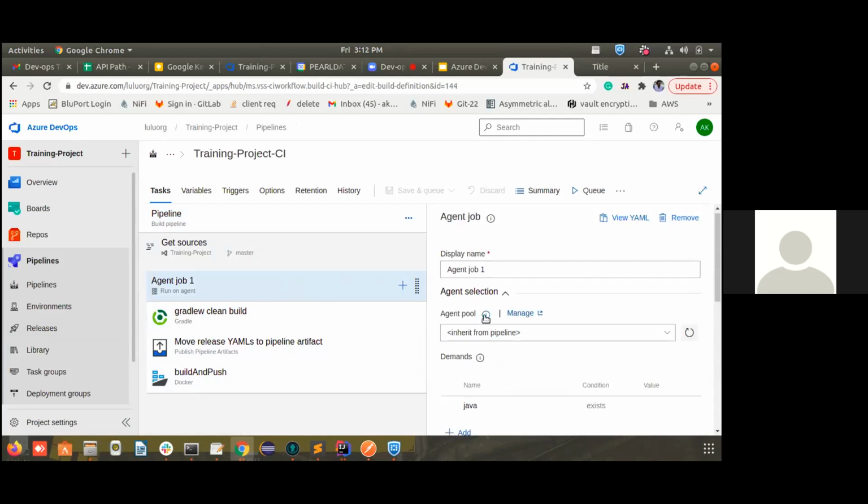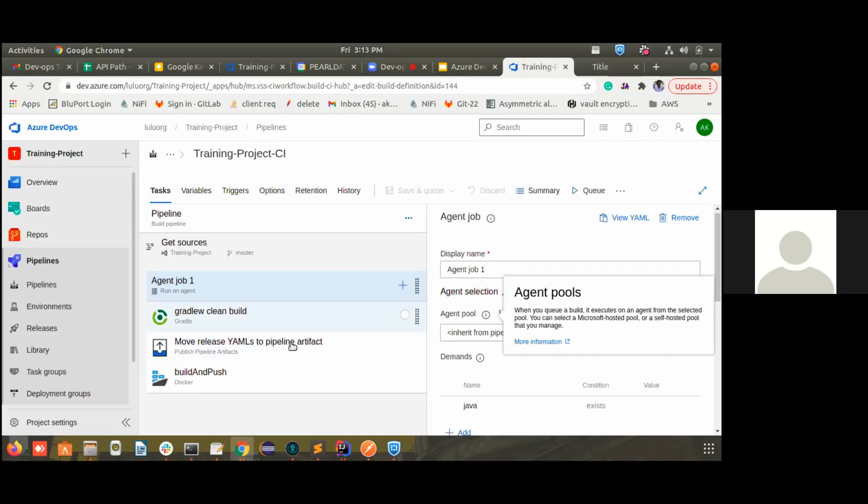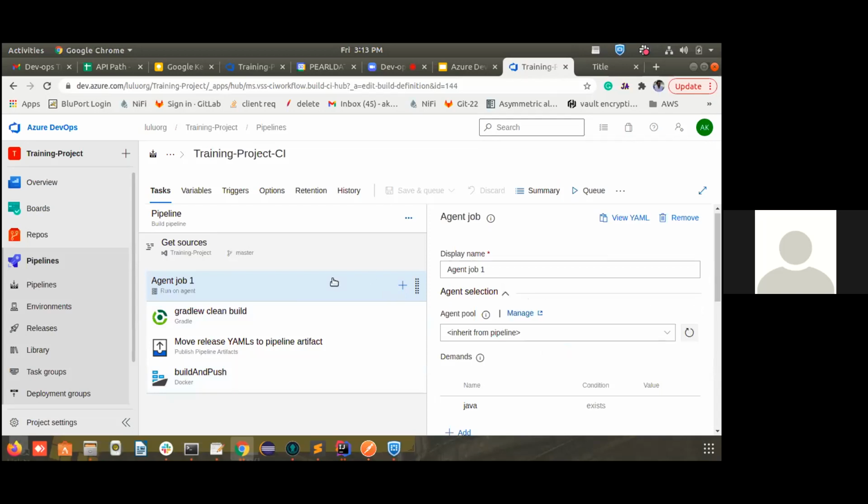When a build is being executed, an agent selected from the pool will be able to do all these jobs, this Gradle build, moving the pipeline artifact to a different location, and building and pushing the Docker image. Everything will be started or built inside a particular node or machine. That machine we call an agent. So we have to create an agent and assign that agent to our Azure DevOps.